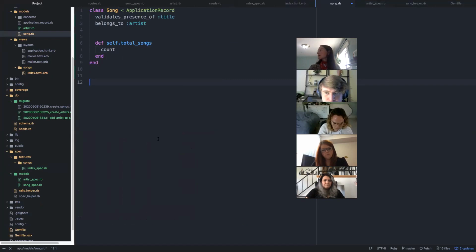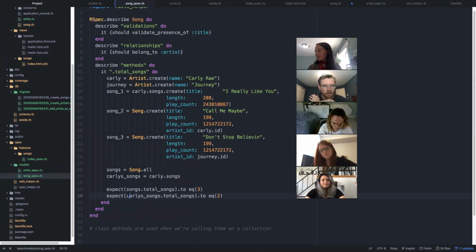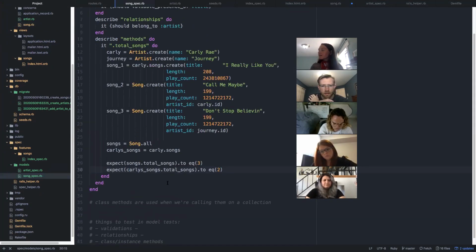Eric? When you were doing Carly.songs in the, I think it was the song spec, since Carly is an artist, would that be an instance method since you're calling the songs on Carly? This right here, you mean this .songs, or is this now an instance method since I'm calling it off of Carly? Should the total_songs method exist in the Artist model?